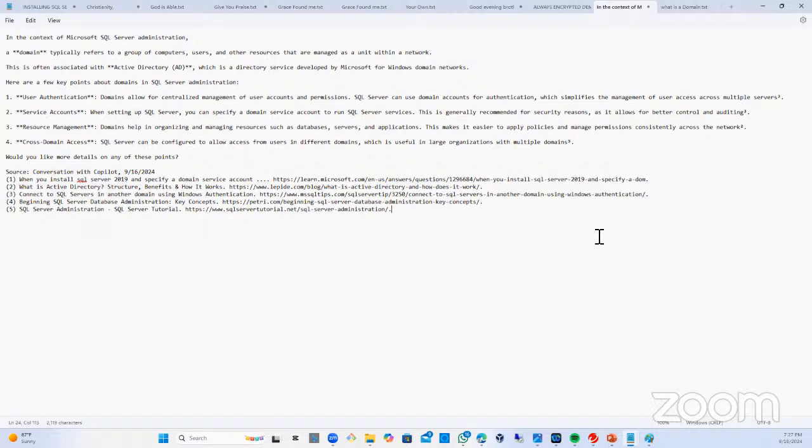It will help you appreciate it more when you're trying to log into SQL Server or install SQL Server. So there's what we call service accounts. Remember I said your first job comes when you are setting up SQL Server. You can specify a domain service account to run what we call SQL Server services. This is generally recommended for security reasons, as it allows for better control and auditing.